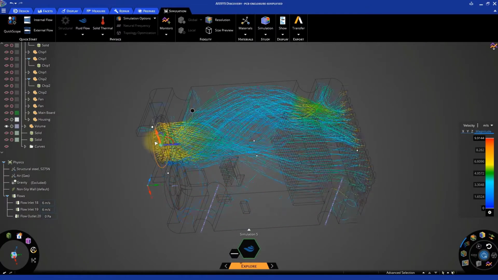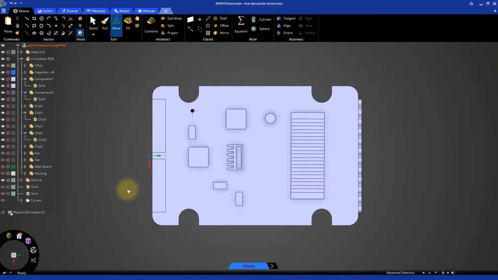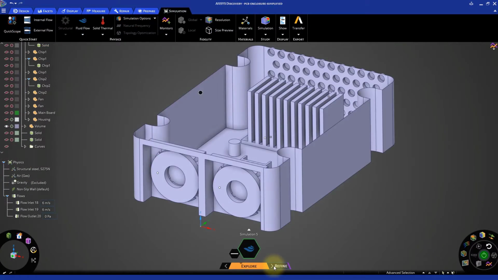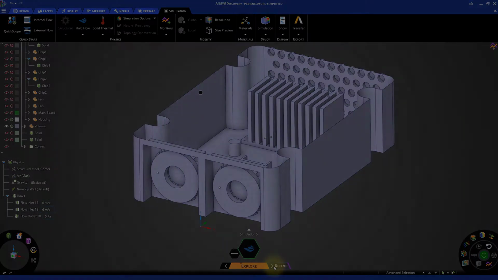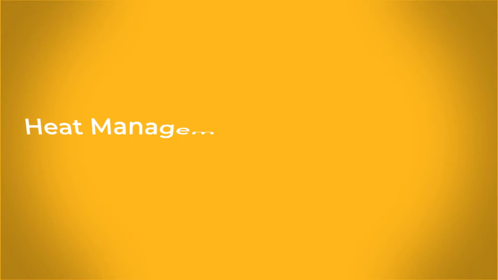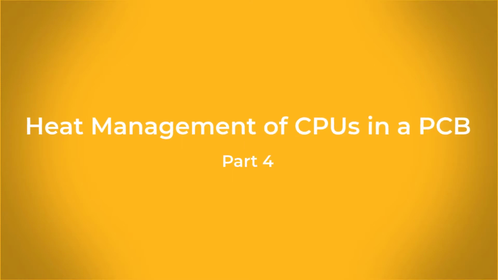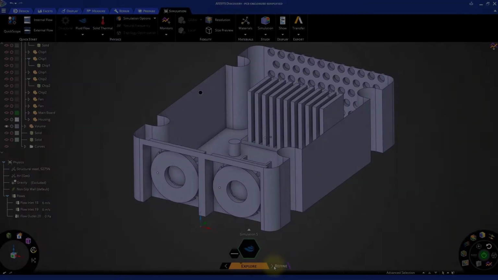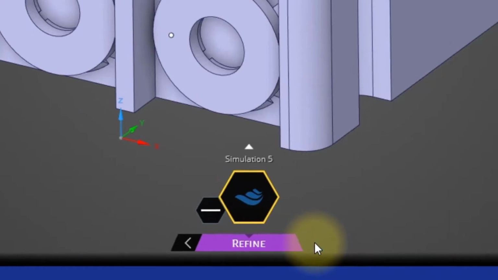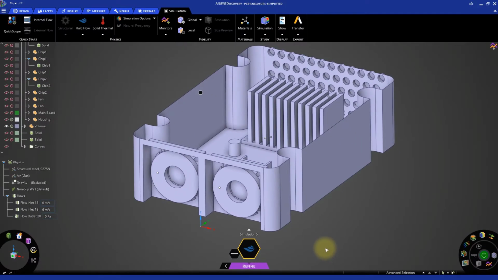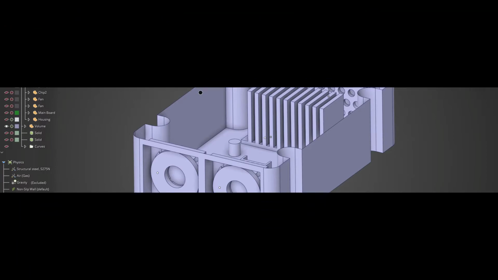Now that we've finished our initial exploration and improved our design, we're ready to perform a more detailed analysis by performing a high-fidelity simulation. In the Stage Navigator at the bottom of the window, click on the right arrow to activate Refine Mode. We can use this mode to complete our thermal analysis of the design.